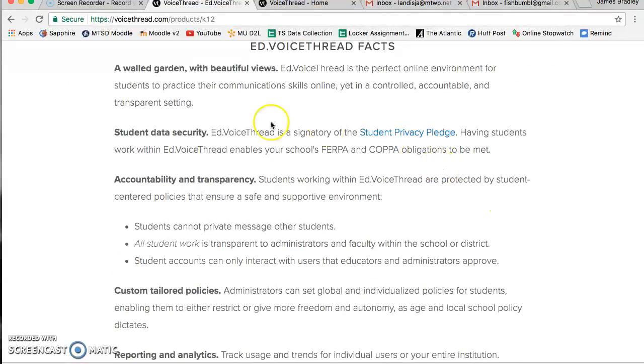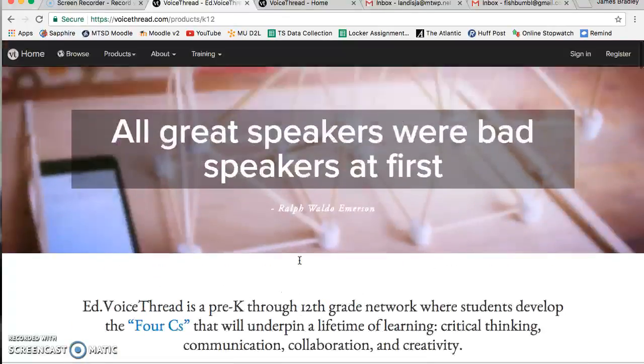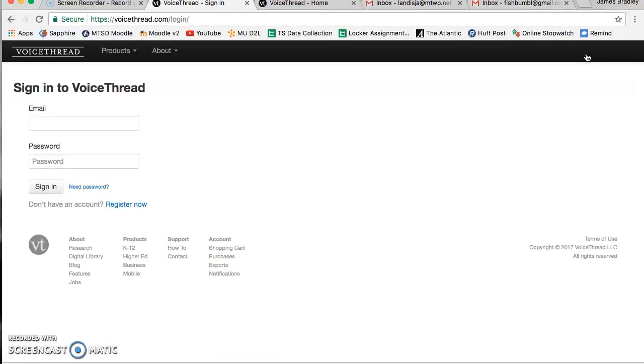I'm glad that it talks about student data security, which is big in other courses. FERPA, COPPA, it fulfills the student privacy pledge, so there's no private messaging. You can see there, no private messaging. All the work is transparent to administrators and faculty, so it's very out in the open. The nice thing also about this is that it is cloud-based, so there's nothing to download onto the computer.